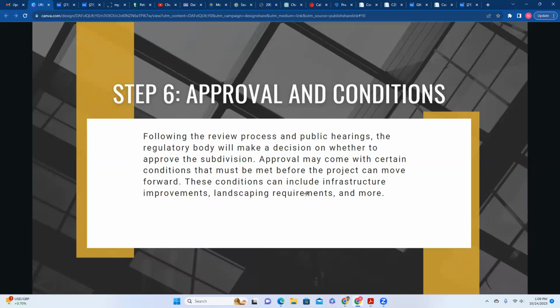Step 6, approval and conditions. Following the review process and public hearings, the regulatory body will make a decision on whether to approve the subdivision. Approval may come with certain conditions that must be met before the project can move forward. These conditions can include infrastructure improvements, landscaping requirements, and much more.